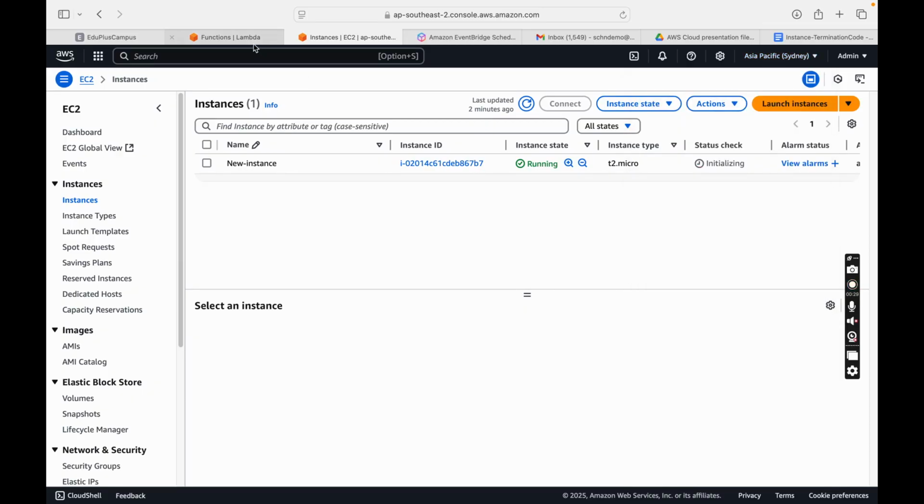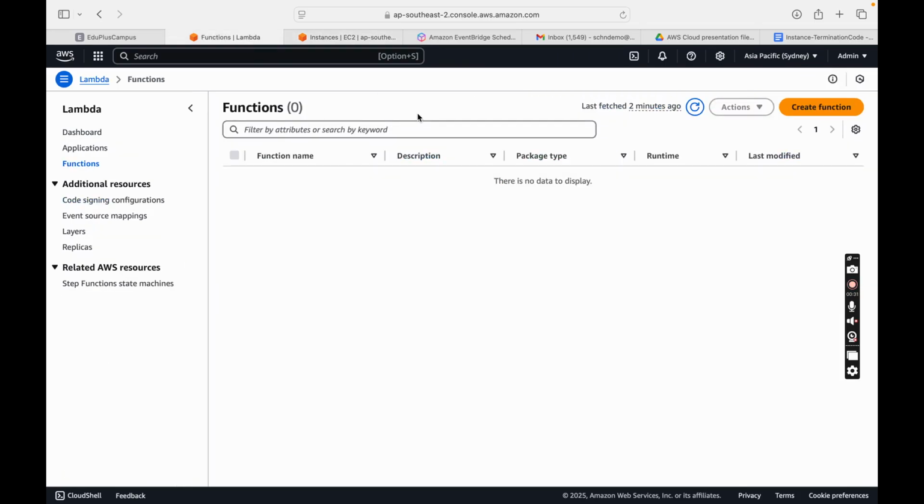In that case, we can create a Lambda function which has a snippet of code, and once we execute that code, it will terminate the instances across all the regions, by fetching the details of the instances which are running across all the regions. For that we have to create a function.